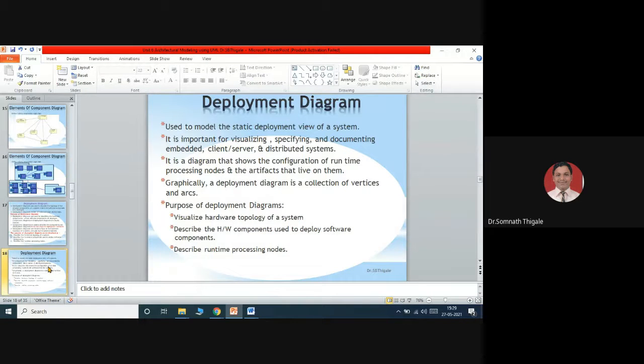Deployment diagrams are used to model the static deployment view of the system, correct? It is important for visualizing, specifying and documenting embedded, client-server and distributed systems. All types of hardware, all types of software parts, whatever we have developed and are going to deploy, all these parts will be available inside the deployment perspective, inside the deployment scenario. So accordingly, we will be able to draw it.